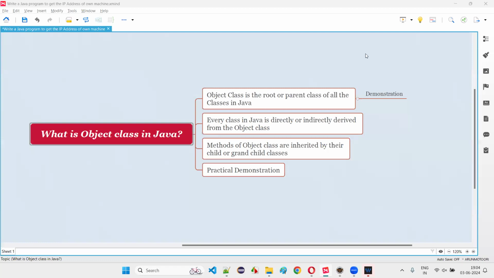Hello all. Welcome to this session. In this session, I'm going to answer one of the Java interview questions, that is, what is the Object class in Java? Let me answer this question with practical demonstration.